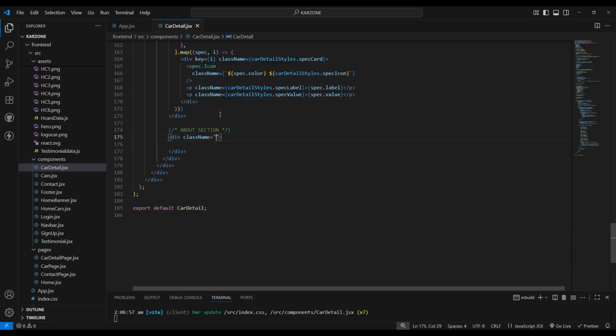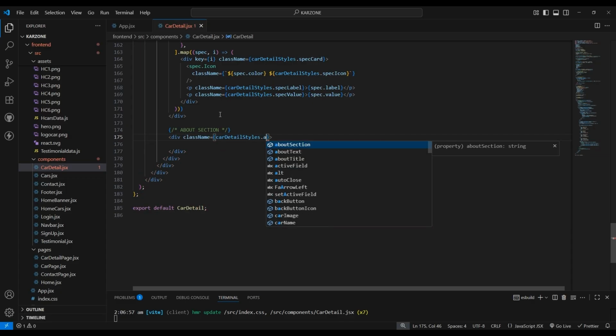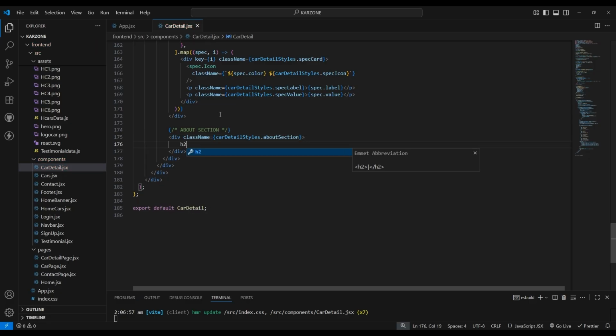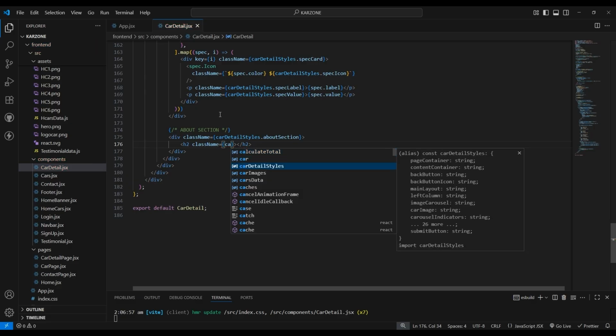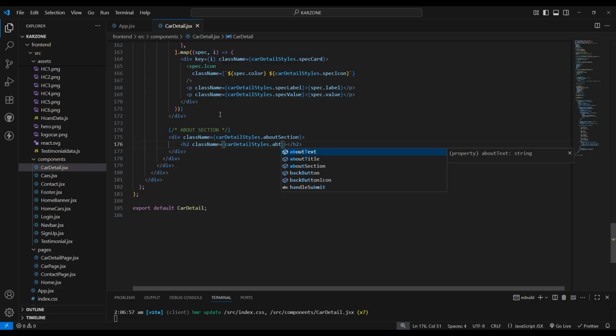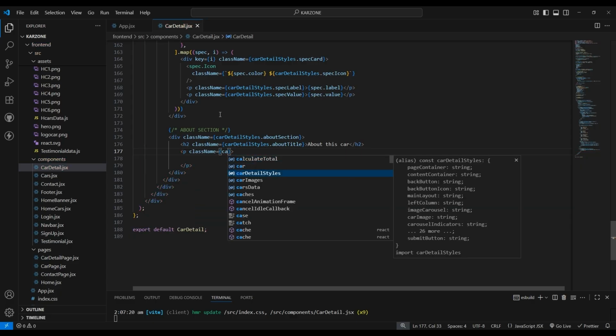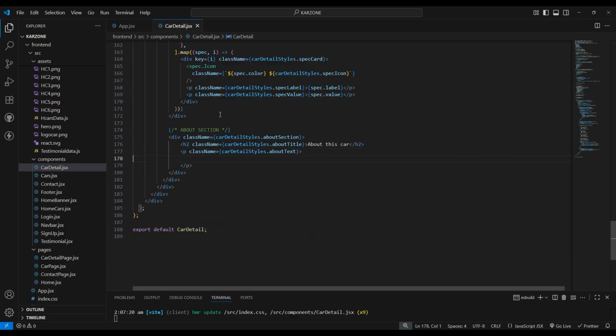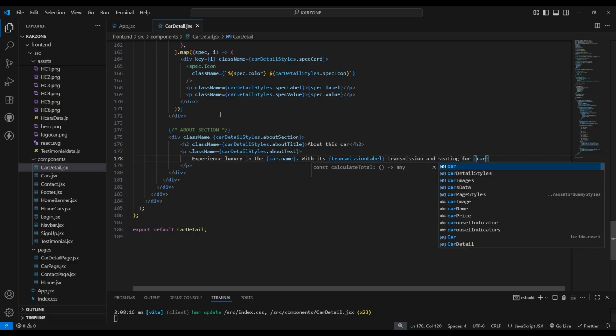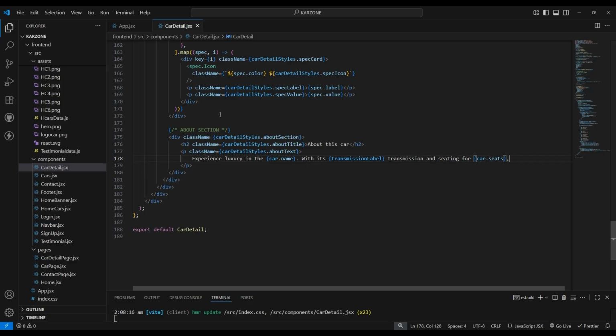Now after this, let's create our about us section. So create a div tag, give class name, it will be cardDetailsStyles.aboutSection. Then another h2 tag and give class name, it will be cardDetailsStyles.aboutTitle, and let's give the title here, that is About this car. Then create a paragraph tag, give class name, it will be cardDetailsStyles.aboutText, and let me give a paragraph here, that is Experience luxury in the car.name with its transmission label, and let's pass here the car.seat also. Then put a comma and type here every journey is exceptional.